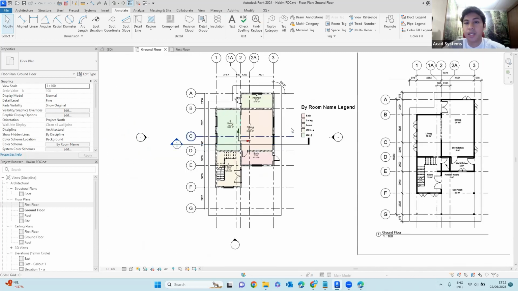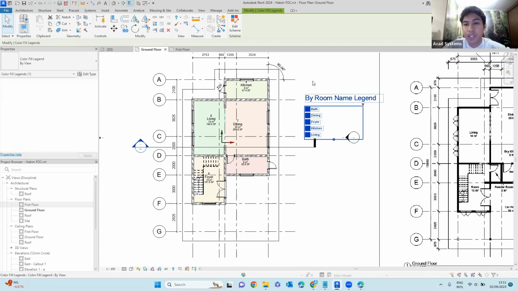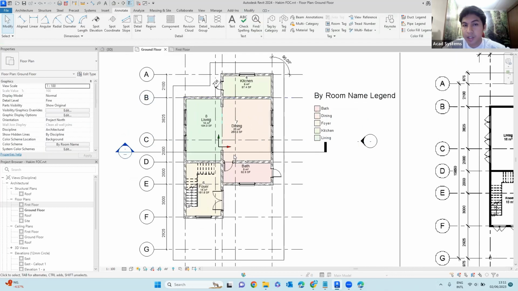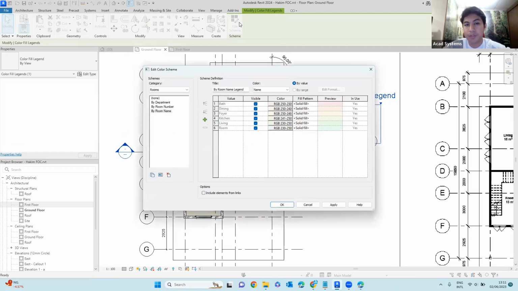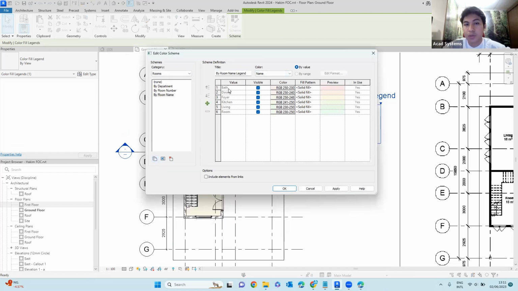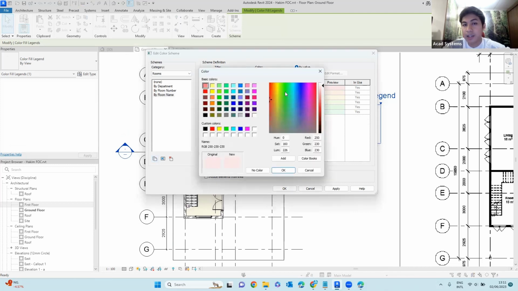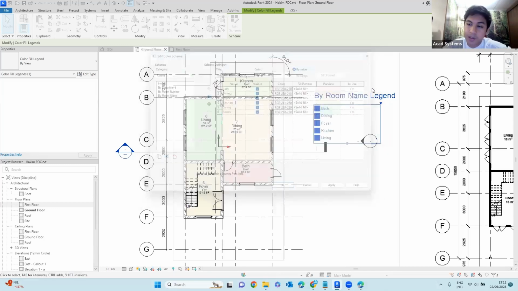And then if you need to change the color, if this color doesn't work for you, you can click this and click edit scheme. Now it will bring up this dialog box. You will see all of these rooms that you have, and then you can click at the color and change to another color according to your preference.